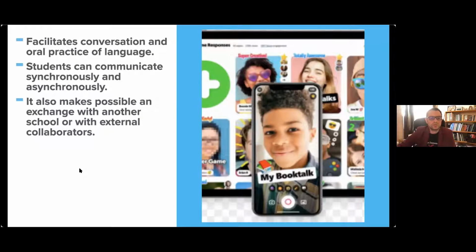Okay, it also makes possible an exchange because when we are setting up the grid, we have the possibility to let people in from outside of our organization. We can send a password to the person that we want to interact with the students, and they can get into the grid and communicate with the students.